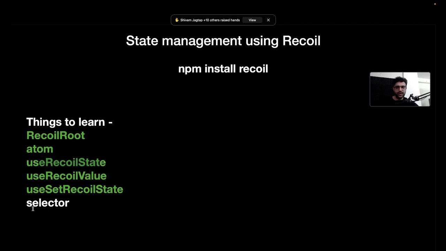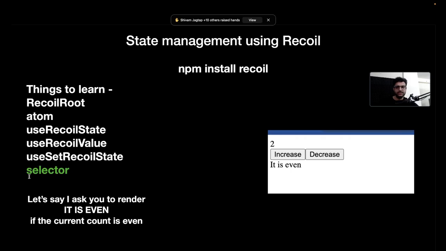And lastly, the one thing that is left now is selectors. And for that, I'm going to keep this mildly assignment driven. Let's say I ask you to render "it is even" if the current count is even. Can you try to solve this yourself? Person will click on the increase and the decrease button. Whenever the final value is even, render "it is even" here. If it is not even, then don't render anything. You don't have to render "it is odd", but you have to render "it is even" if the current value here is even. Okay? Try this out yourself.